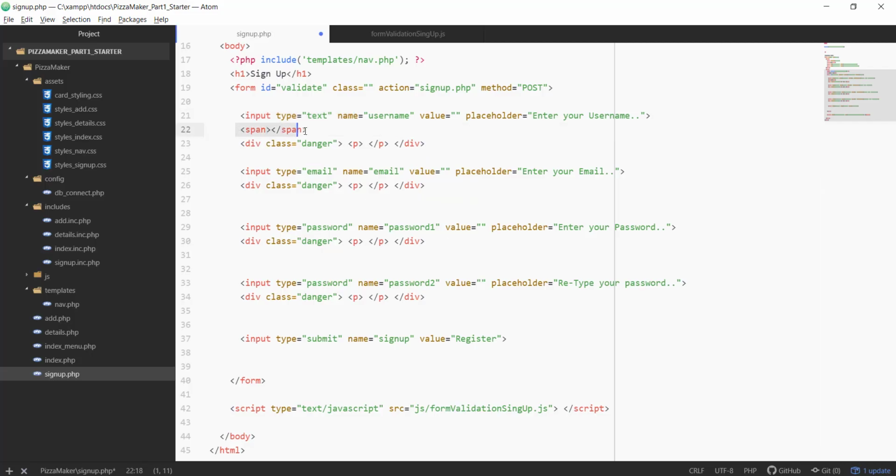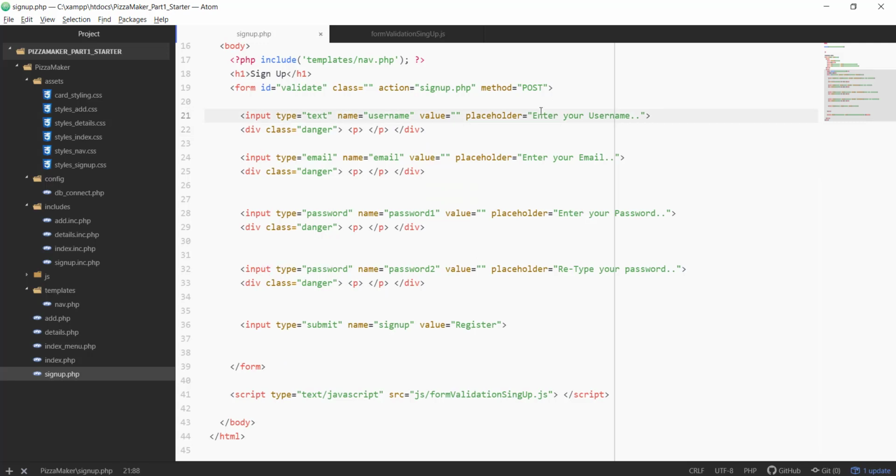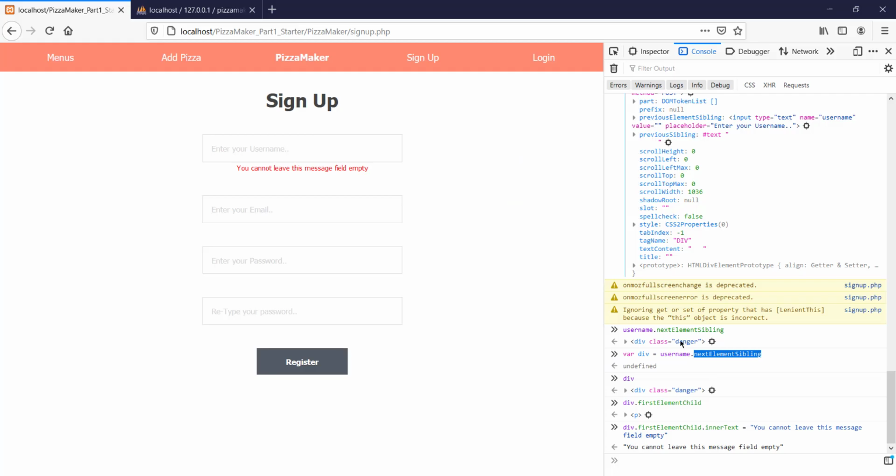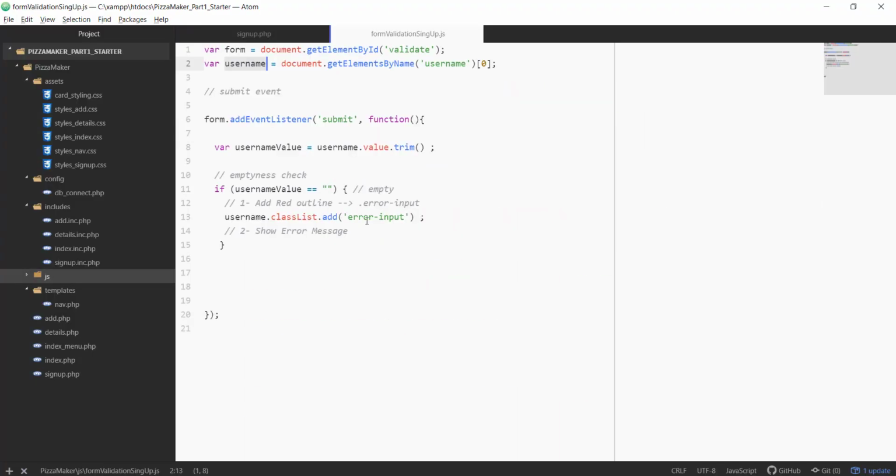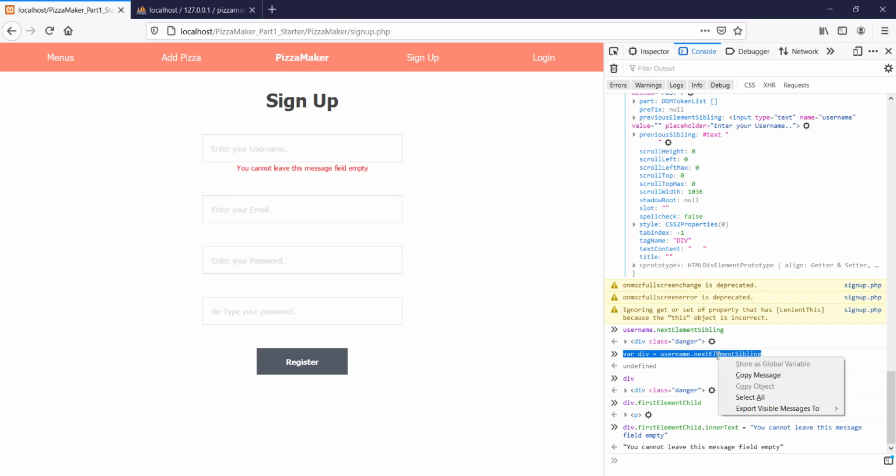Because the next sibling here is not going to be the division, it's going to be the span. So make sure that this layout is the same as my HTML page here, right? So I'm placing specifically this division after each input field so that the next element sibling can work smoothly.